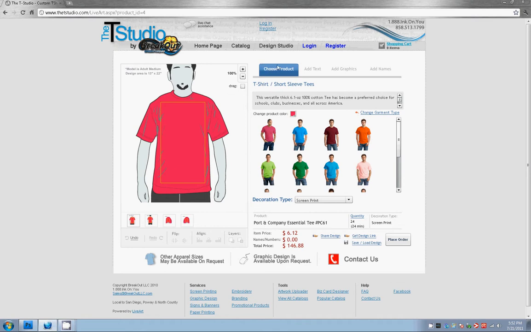But anyway, at the top here, we have our 4 basic tabs. We have Choose Product, which we already have chosen a product and the color. We have Add Text, we have Add Graphics, and then at the end we have Add Names, which I'll probably go over in a different video. But for now, let's check out Add Text.